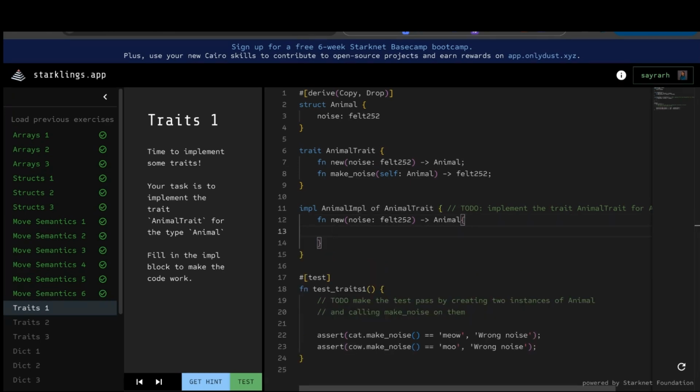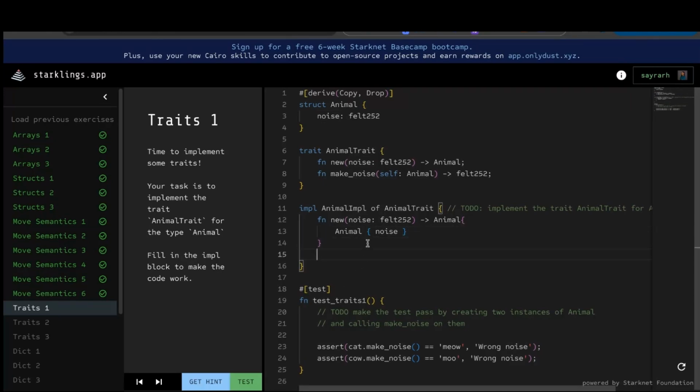So what we basically need to do is to create the animal instance, and then insert the noise into it, and that works. Let me give it spacing. It's going to compile whichever way. Okay, so let's go to the other function.